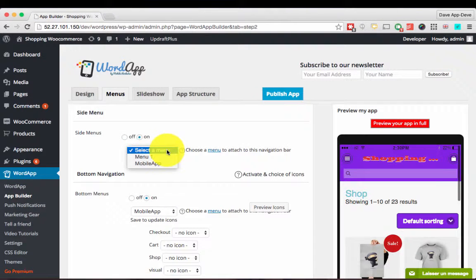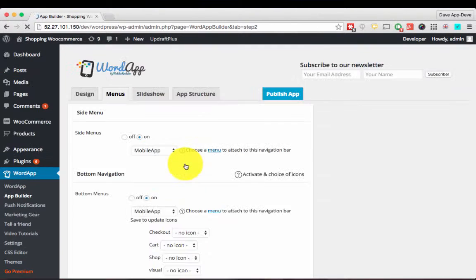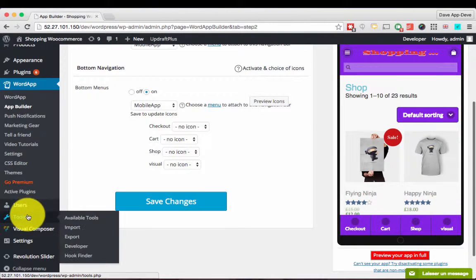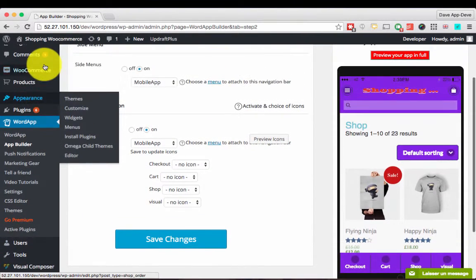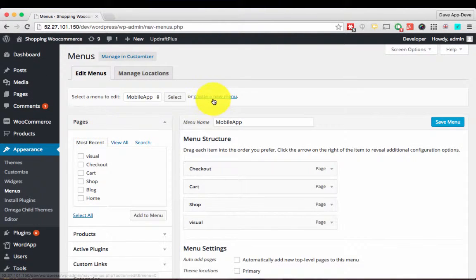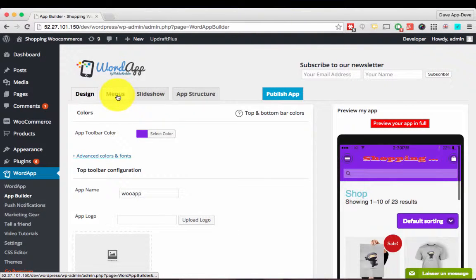We also want to add the mobile app menu to the sidebar here. Now to create your menus, it's like creating any menu inside WordPress. We do that inside our appearances up here. We click menus, and then we just create a new menu for mobile, which I've already created here. You create a new menu, you can call it whatever you like, and then you can choose it inside the app builder. Now I'm going to go back to the app builder here, as I've already created my menus.